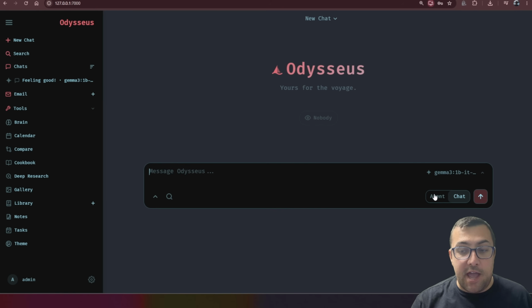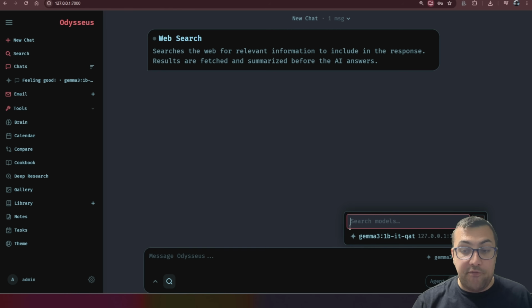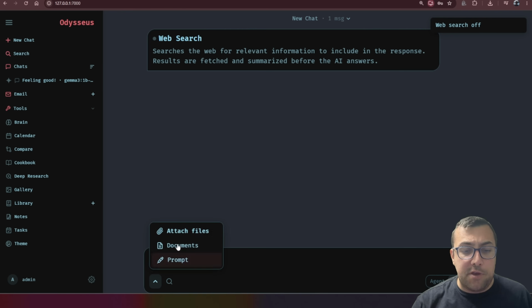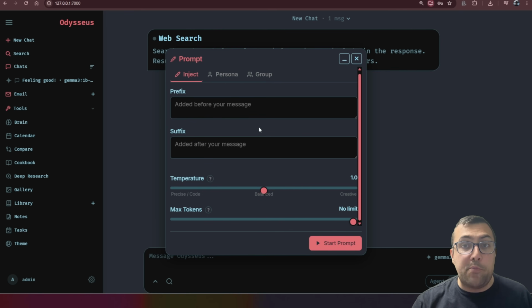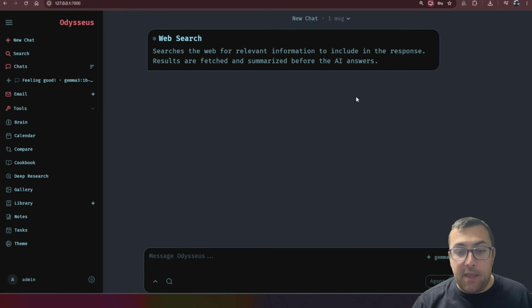Let's start a new chat. You're going to see here, we have the ability to do chat and agent. So when we do chat, we can actually enable web search, so it can actually search the web for relevant information. If the model you have selected has a cutoff date, it has the ability to actually search the web now and gather data. We can also add files, documents, and there's also this whole prompt injection thing, which is really cool. So we have a prefix, suffix, we can adjust the temperature, persona, and there's all sorts of fun things you can do.